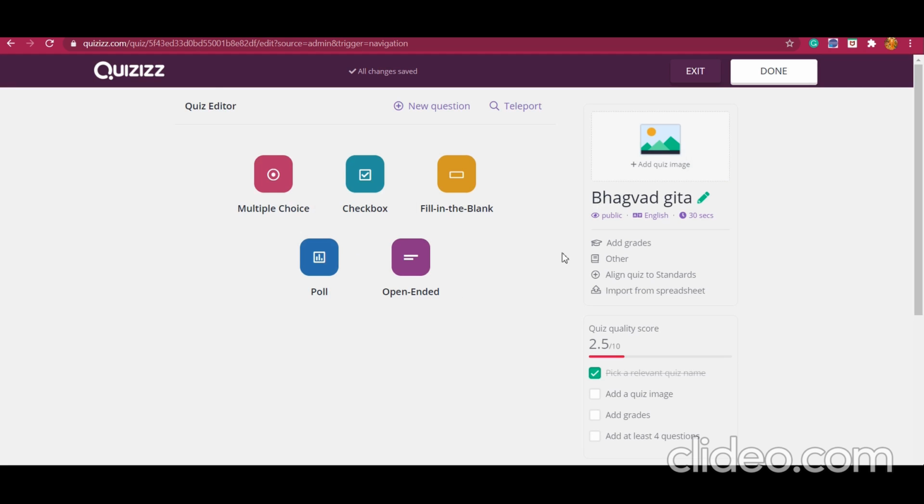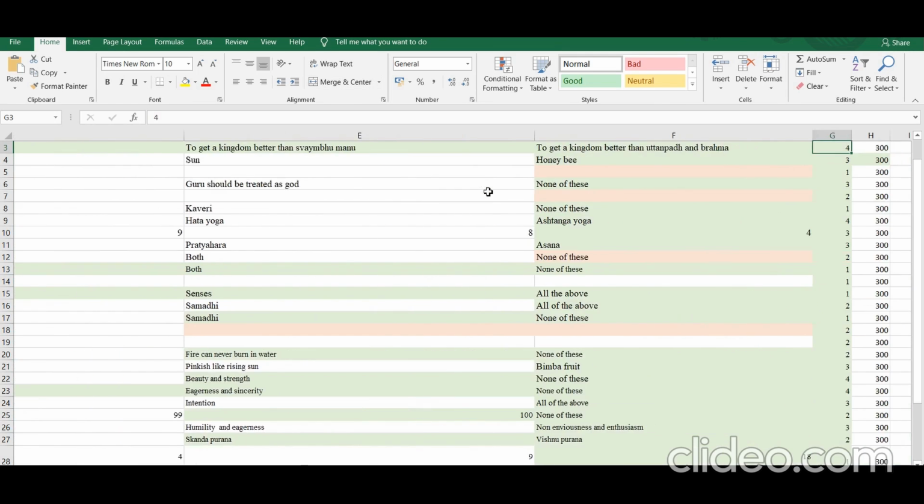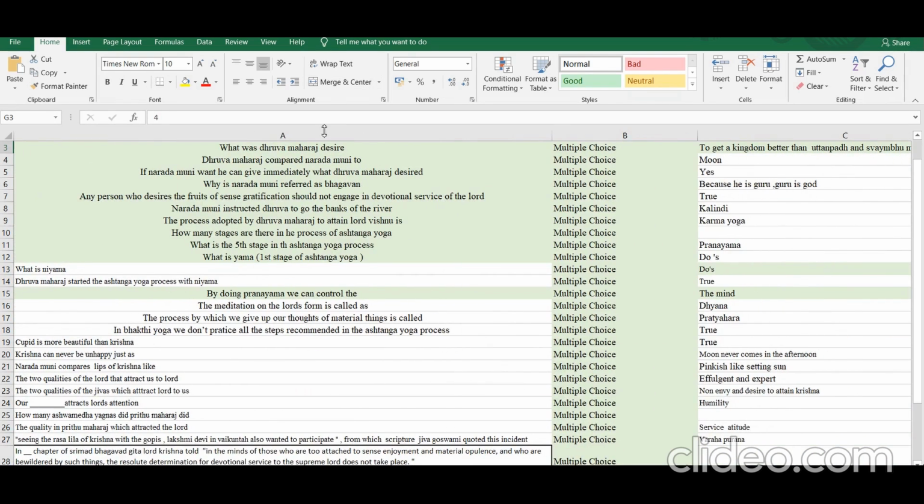Now our next step is to click on this import from spreadsheet option. Before you actually do that, you should be ready with your Excel sheet. When you click on it, I will show you what will happen, but before you click on it, make sure that you already have your Excel sheet, and it should contain the format something like this. As you see, your Excel sheet contains all the questions and answers which you want to put into your quiz.